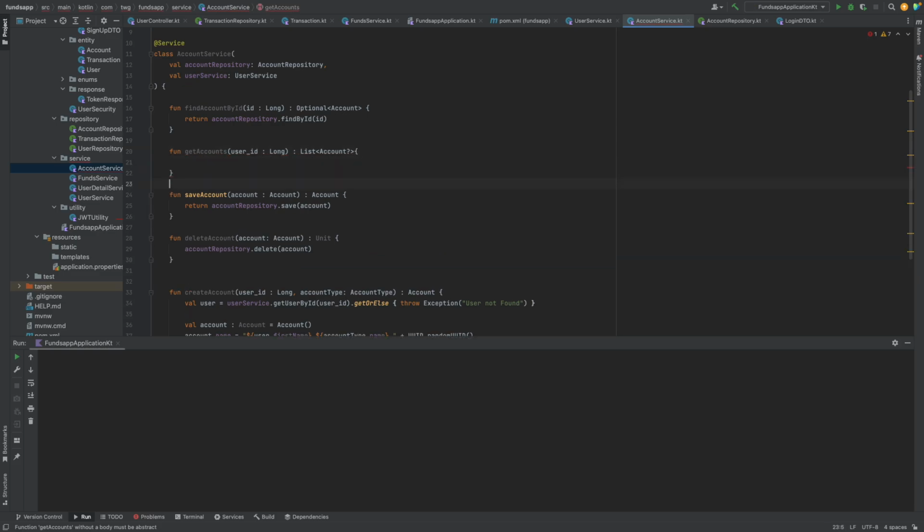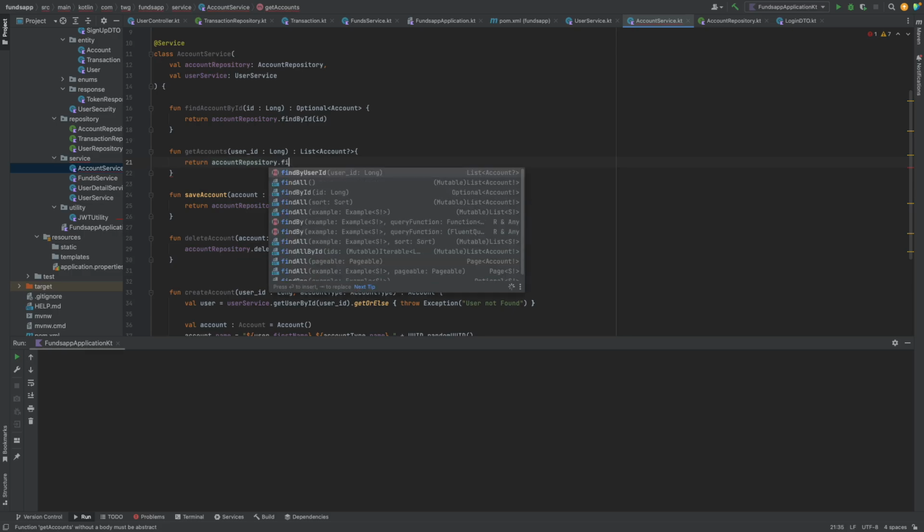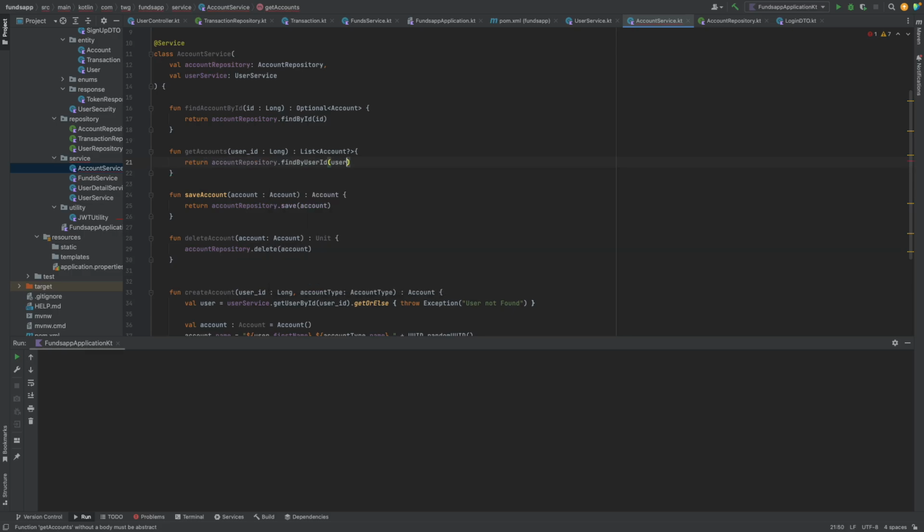And then what we can do here is just return account repository dot find user by ID and then just pass in the user ID. So that is the function. So this will be able to get the accounts associated by a user. And then what we can do is we can start working on what we think is the proper lock and what we think is the proper metadata for the transaction.